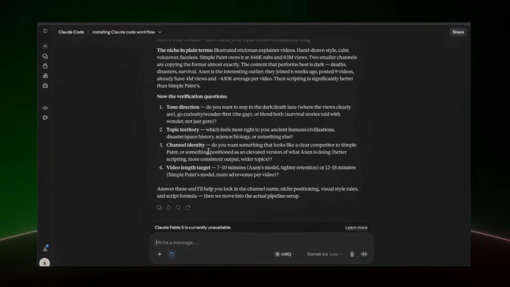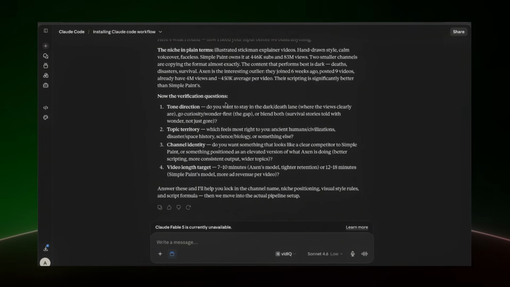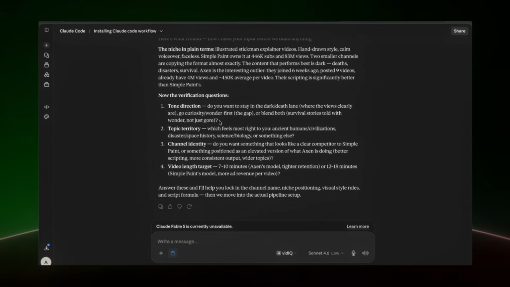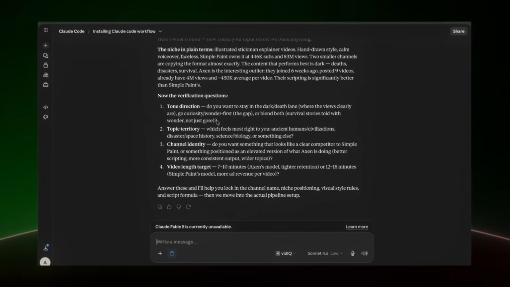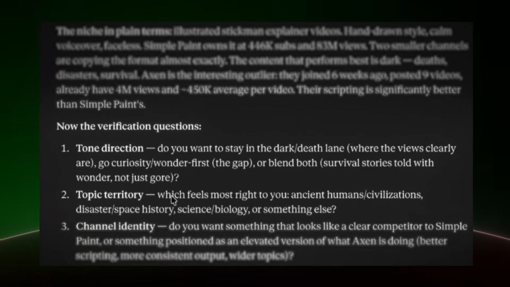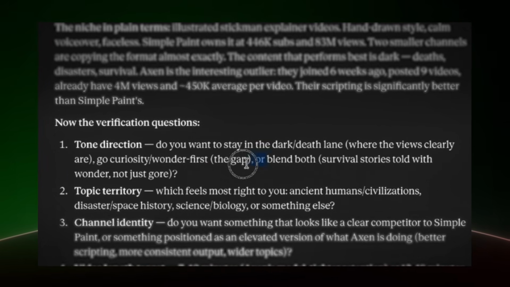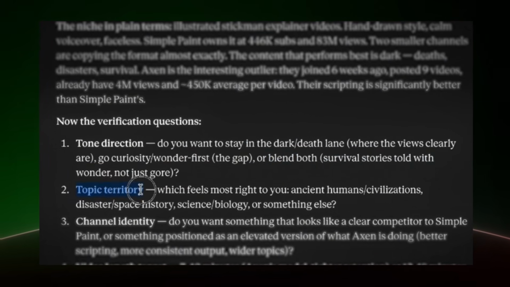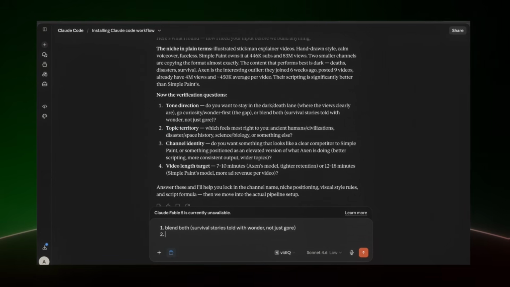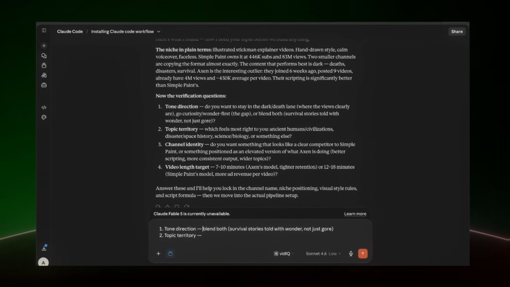That was the gap. So from that analysis, Claude came back with a set of verification questions. Not generic ones, specific ones, based on what it actually found in the competitor data. Tone direction. Did I want to stay in the dark and death lane, where the views clearly are, lean into curiosity and wonder, or blend both? I went with the blend. Survival stories told with wonder, not just gore.